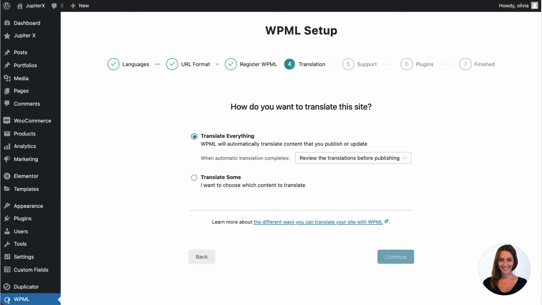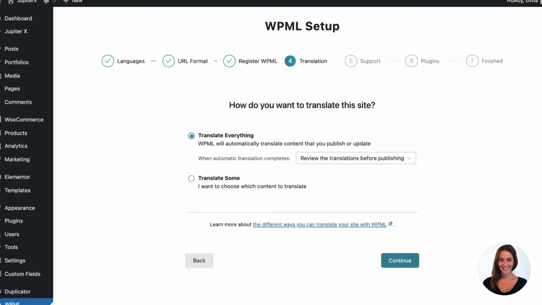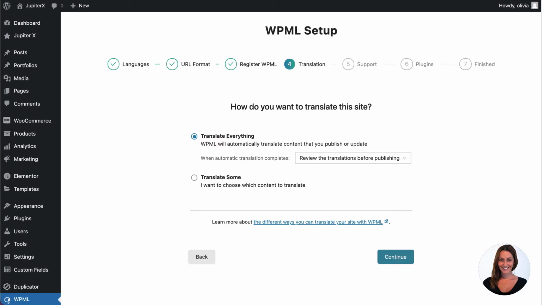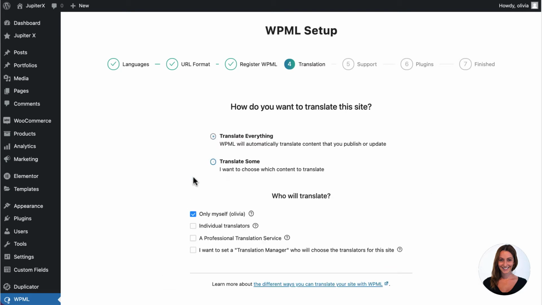Now is the important part where you choose how you would like to translate your site. You have two options, translate everything or translate some. Translate everything will automatically translate your site's main content as you publish or update it, while translate some lets you pick and choose what content you would like to translate, when it is translated, and who it is translated by.